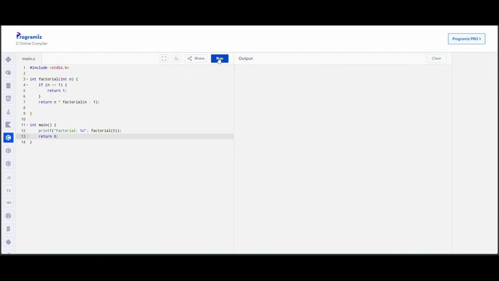Now we're going to run the factorial program. The code should calculate 5 factorial. The recursion should continue until it reaches the base case where n equals 1. As we run the program, the output shows 120. That is the correct answer for 5 factorial.